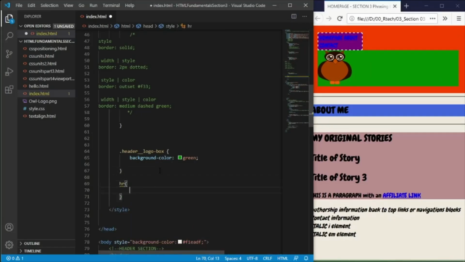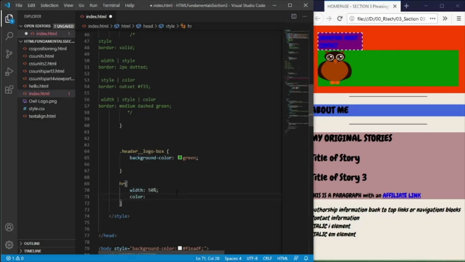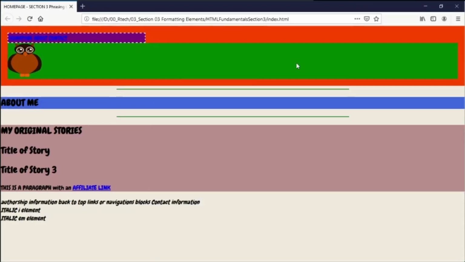So let's say we have the horizontal rule here and we can implement 50%. Let's see what that will do. We can also specify the color. Let's say white. Okay, or let's have it green. So this will be more visibly visible.